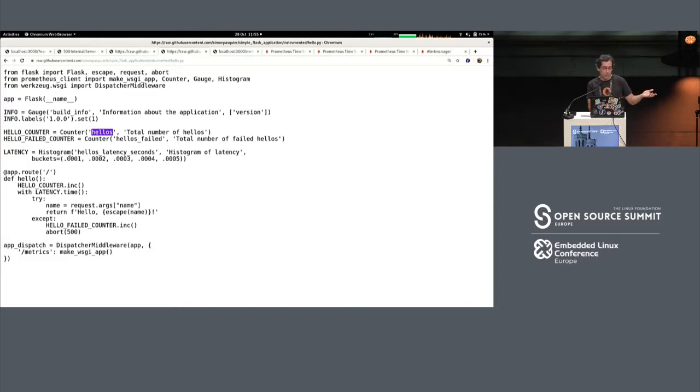So this is 0.001 second. So I will count any request that would take less than that amount of time to complete. And again, to use it, I just need to wrap my hello function or my hello processing with some timing function so that the library will automatically keep up with tracking the latency.